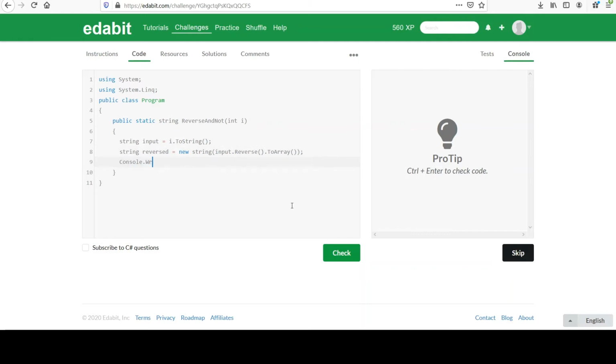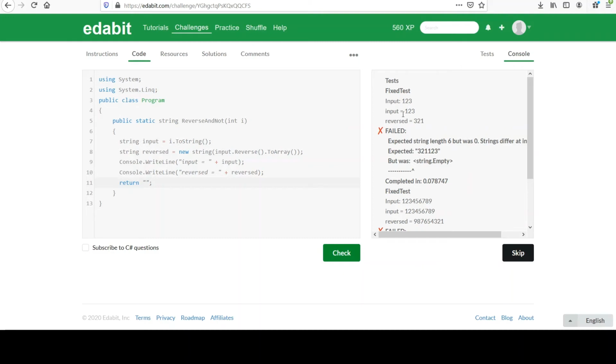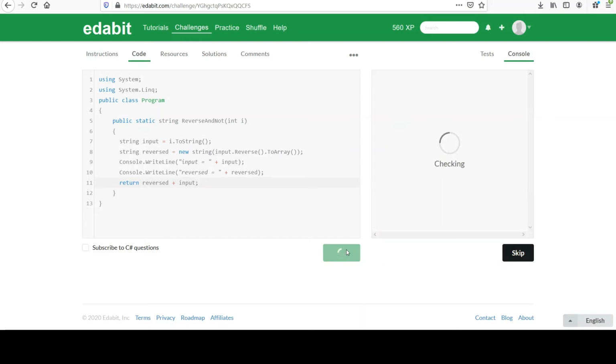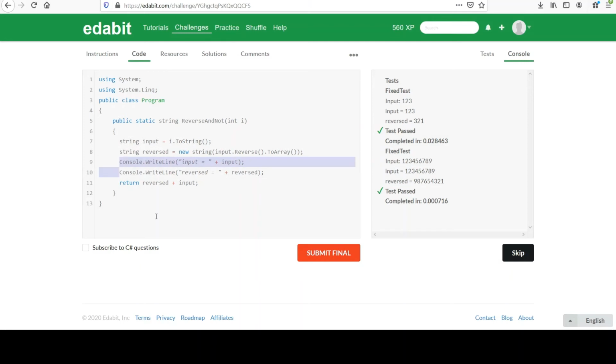So just for fun, if you want to see, we'll just say return some garbage right now, because I don't want it to finish yet. Okay, so you see what we have here. Input is 123, reverse is 321, so the logical thing to do would be to append those things together, right? Remember they wanted the reversed first, so this might do it. Yeah, there you go. So I'll remove these lines.